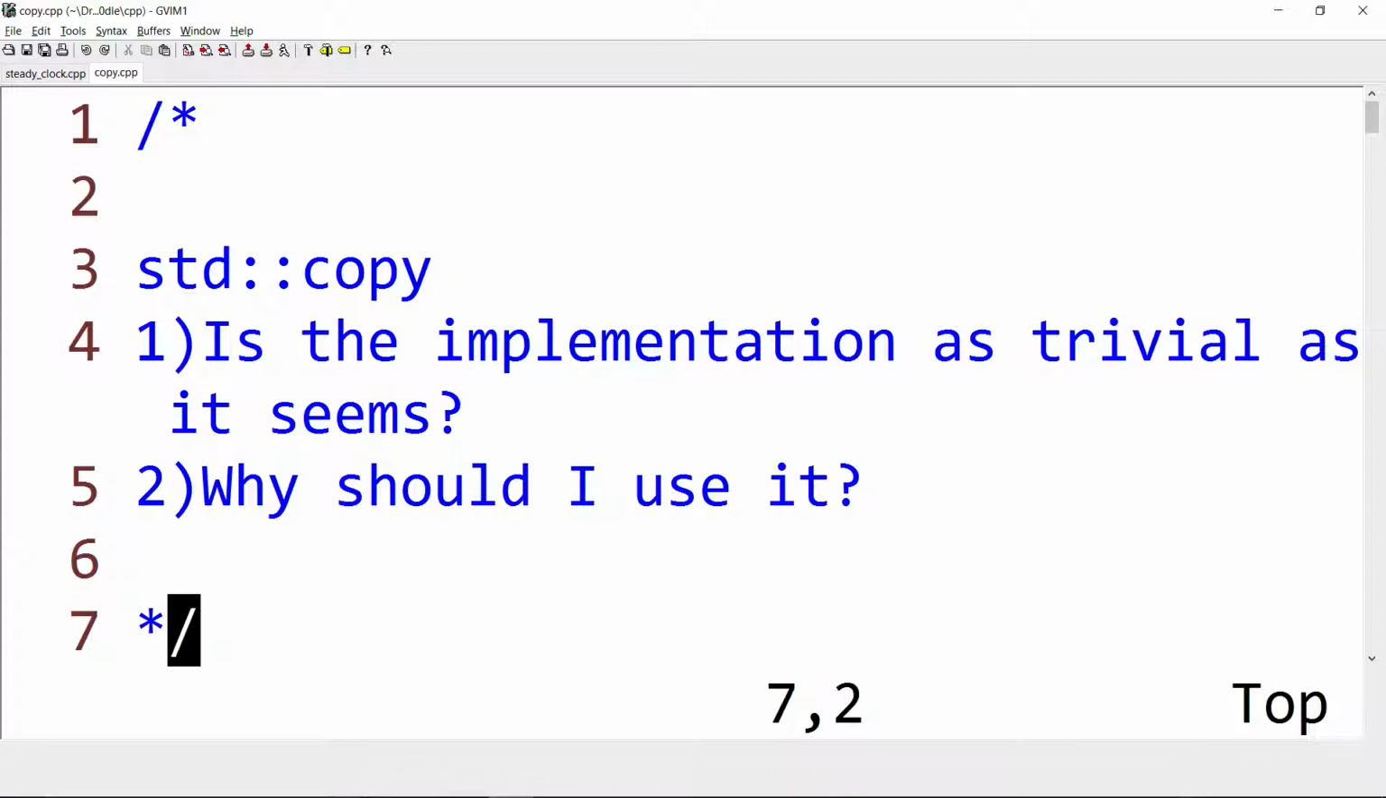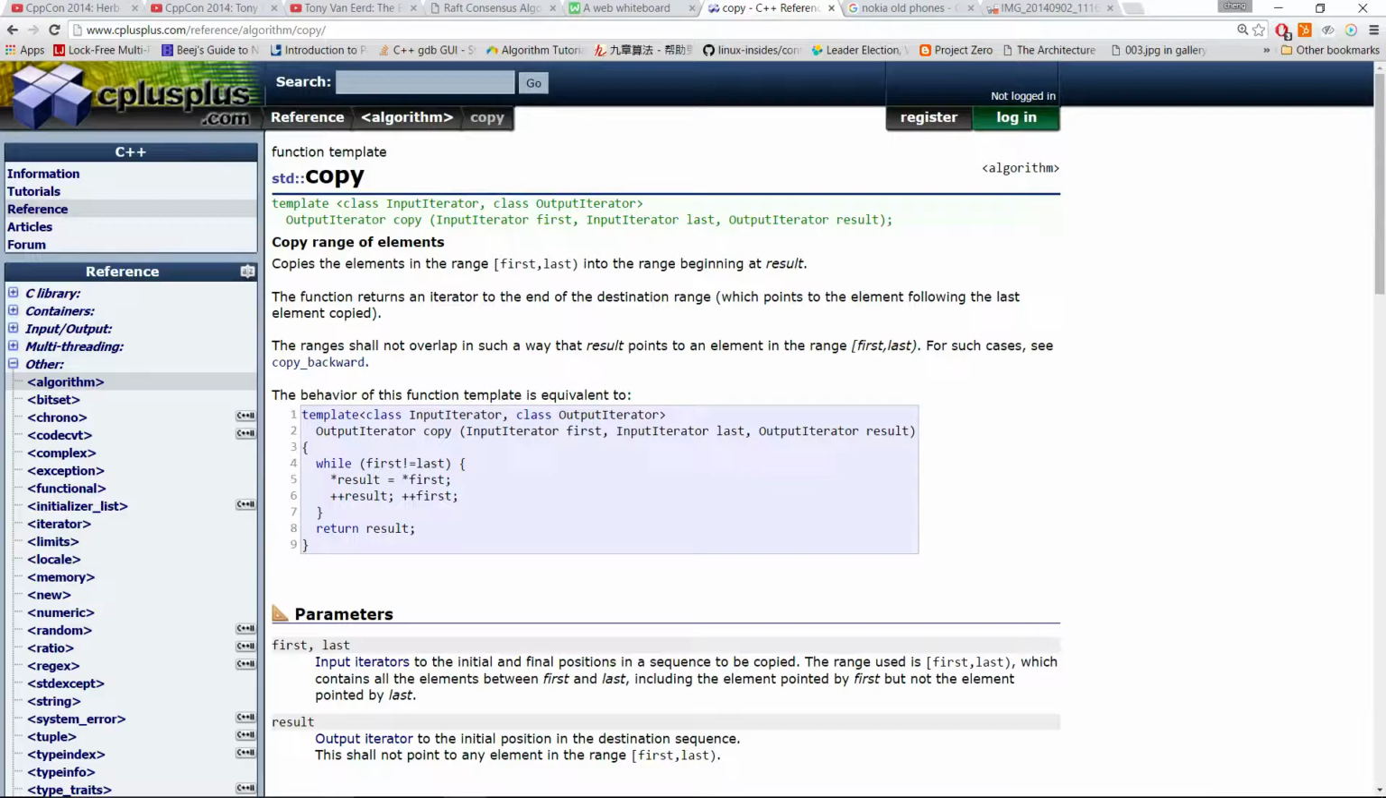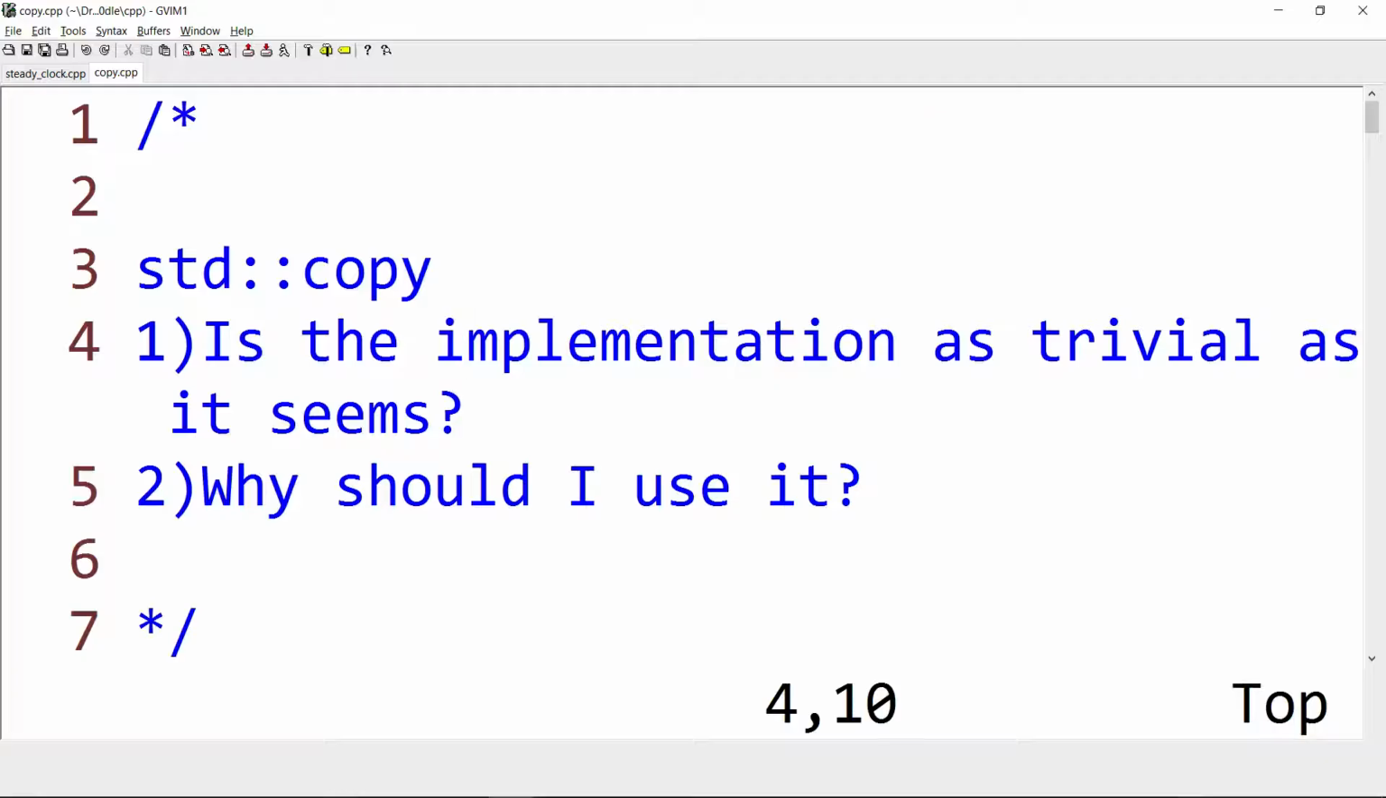All right. So I have two questions. One is, is the implementation of the various compilers really that simple? Visual Studio, GCC, is it really as simple as what the website shows? And why should I bother using this function? I mean, you could just loop through manually, right?